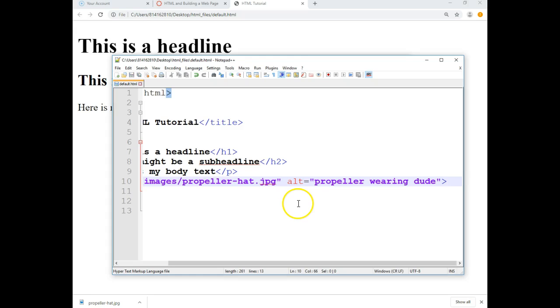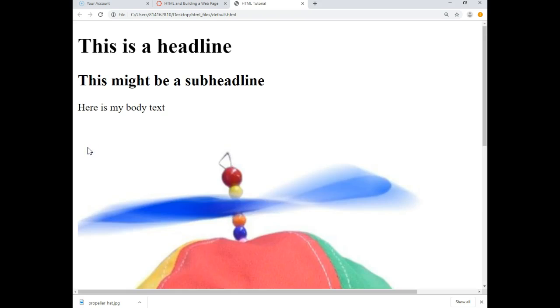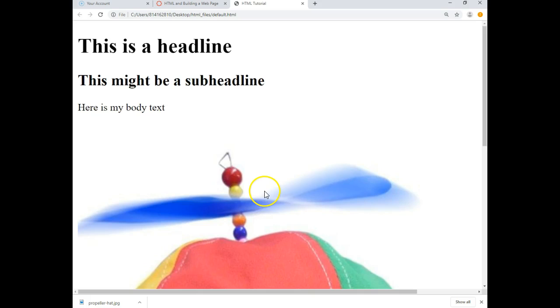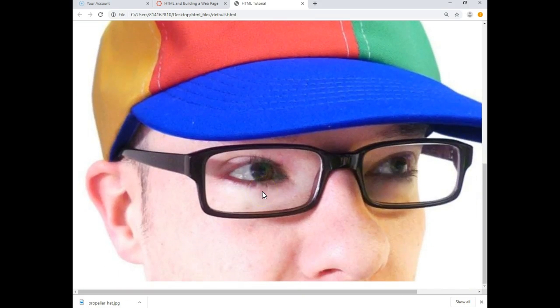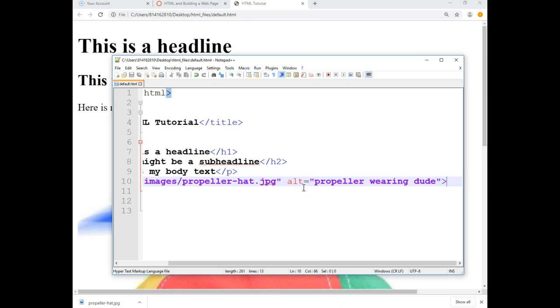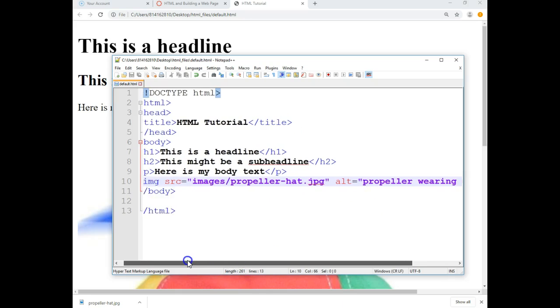So I'm going to go ahead and save that now. Go to my browser and refresh it. Aha! Very good. Got my propeller wearing hat dude right there. This is the very end of what we're doing today.